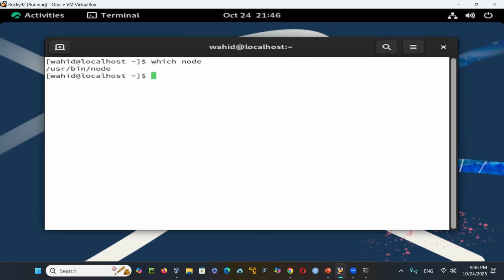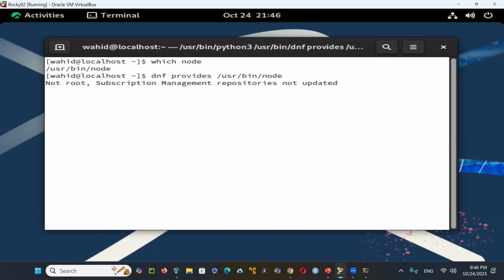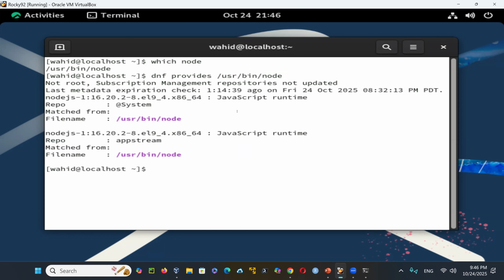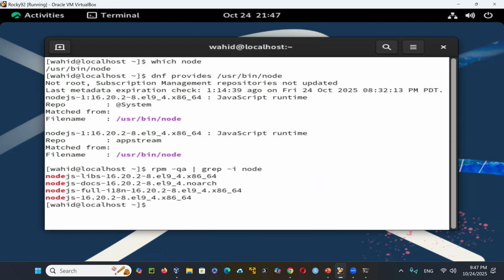Node is already installed, so I could have searched for it and said dnf provides /usr/bin/node. Then it tells me what package it came with. So this was the package that contained Node.js. I could say rpm -qa, and then grep -i node. Then you can see the name of the package that I have installed on my system there.